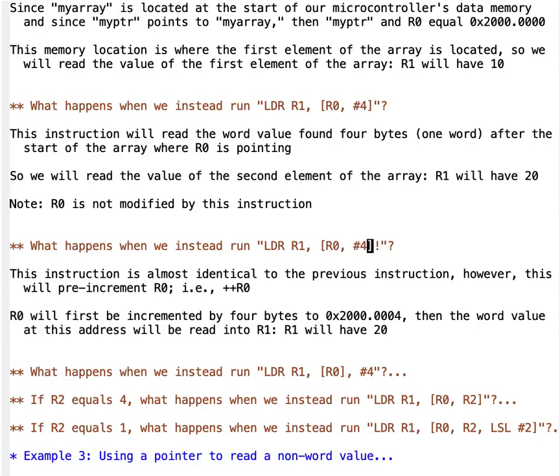So this would be, if R0 is initially 20 million hex, R0 would be changed to 20 million and 4 hex. And then you read the word value from that address, which is the same word value that we saw in the previous instruction. R1 will get that 20 value from the array. It's the second element of the array.